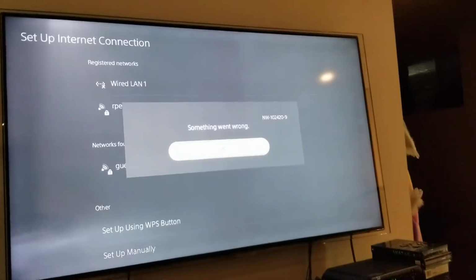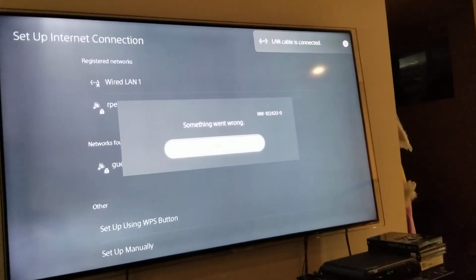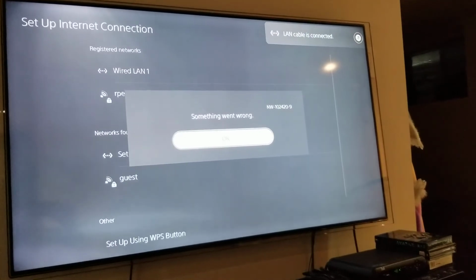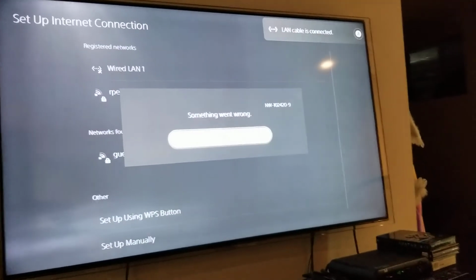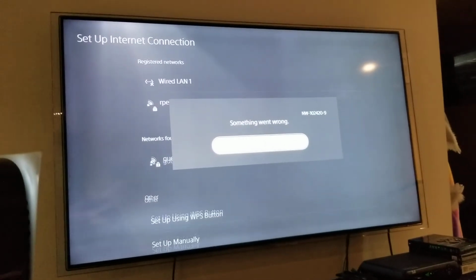Any help? I tried going to safe mode. I did update. I cleared the cache. I cannot get out of this problem. I don't know what else to do. YouTube, Sony.